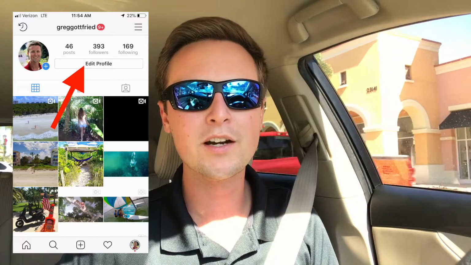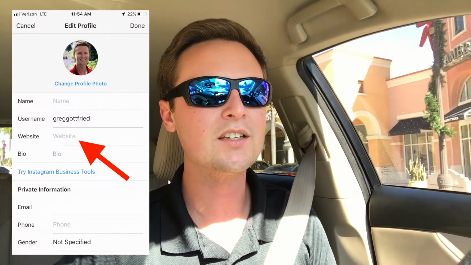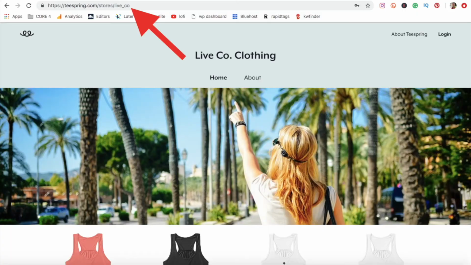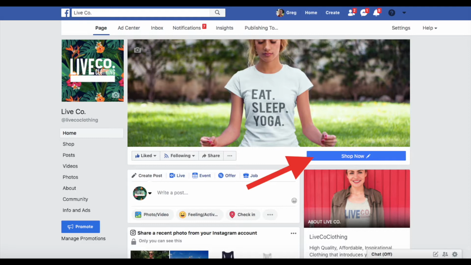And then the last thing is, how do we get them to your storefront? So there's two places we need to adjust this, and all we're going to do is go into edit profile on Instagram, and where it says website, we're going to paste that link to our storefront. And then the second part of that is you have to go over to your Facebook page that you created, and on the shop now button that's in the top right, set that to link to the storefront as well. So that's how this all works.